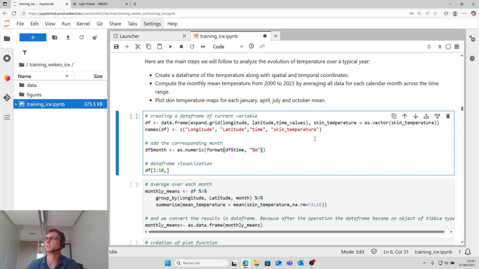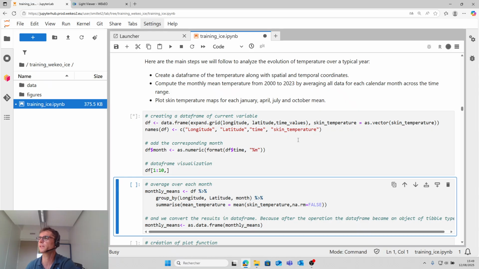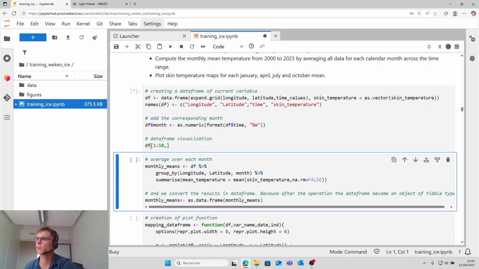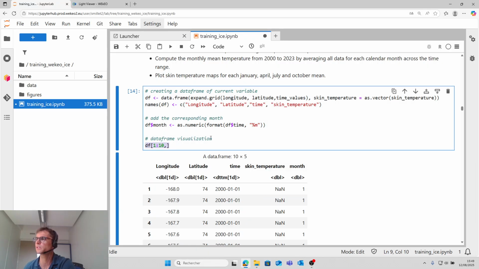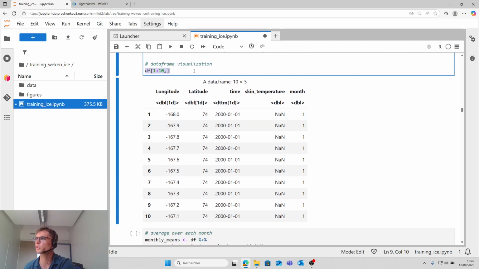So first we create a data frame. So here the data frame depends on longitude, latitude, and time. And we add the corresponding months. So if it is January, it is 1, if February it is 2, etc. And then we display the data frame. So here you can see the data frame depends on longitude, latitude, and time. Here it is the value of skin temperature and the corresponding month.